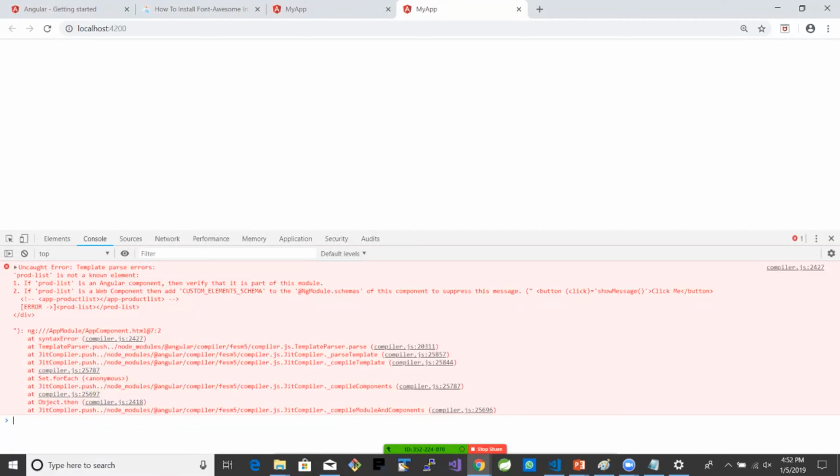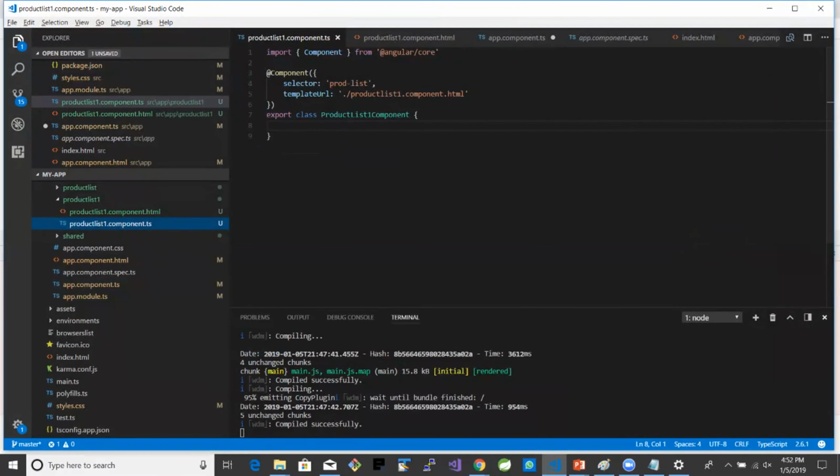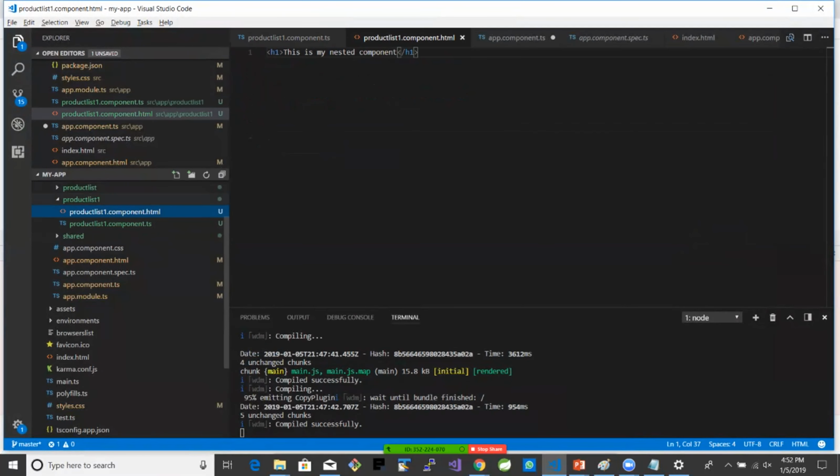The product list component.html is wrong there. Why is it wrong? It has only an h1 tag here, saying this is my nested component. That's all it has, simple HTML. We have to import here. Where do we have to import? On the top of this HTML, no? You're kind of going in the right direction.